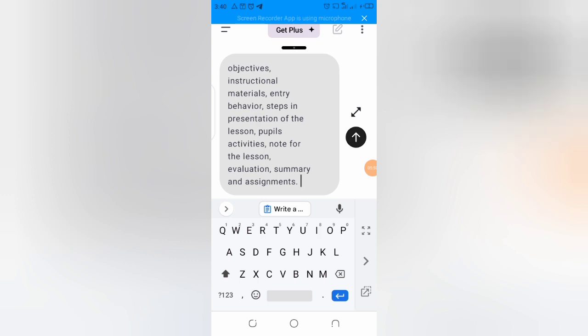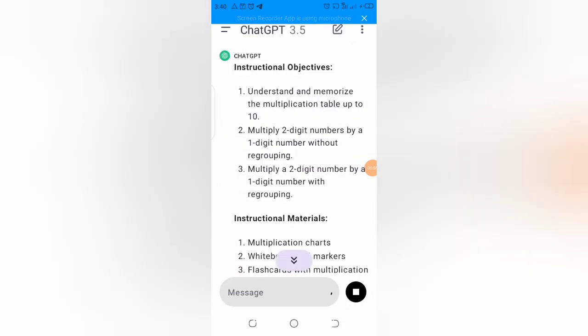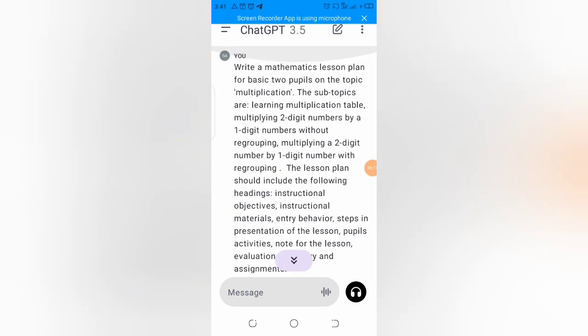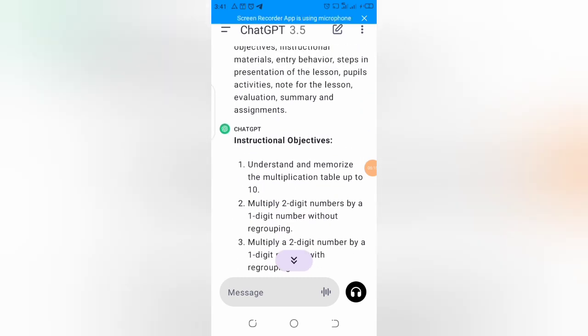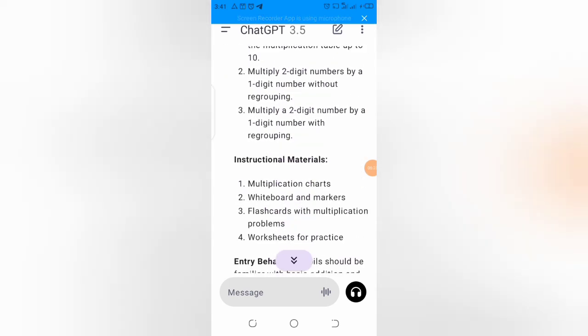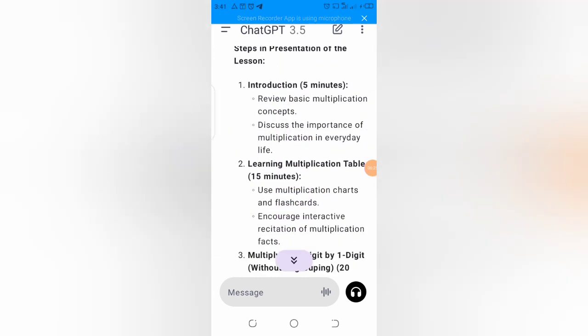You can see our notes have been generated in less than a second. ChatGPT has generated the lesson plan. You see my prompt. See the answer. ChatGPT's answer shows the instructional objective, instructional material, entry behavior, and steps in presentation of the lesson. You can see all the steps: introduction, learning multiplication table, multiplying two-digit numbers by one-digit numbers without regrouping.